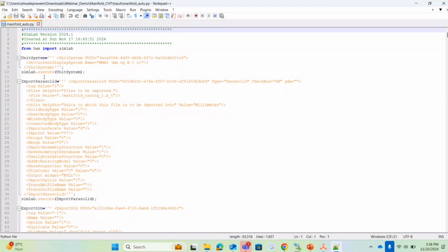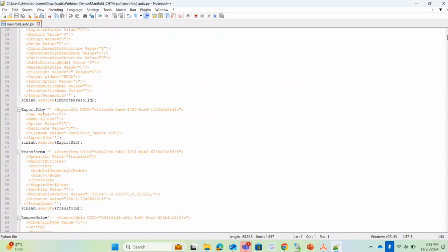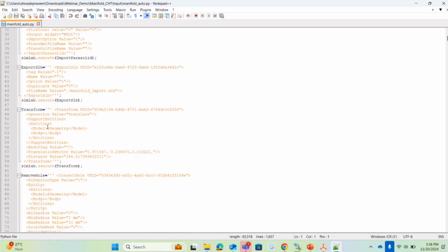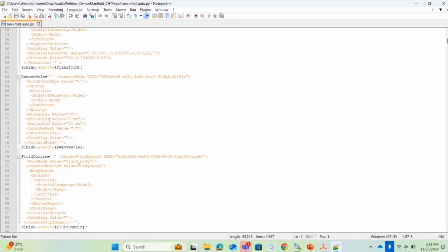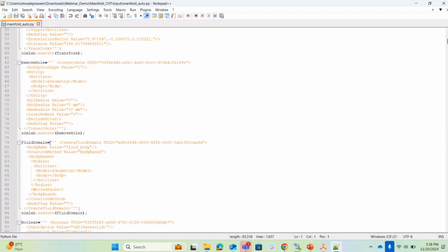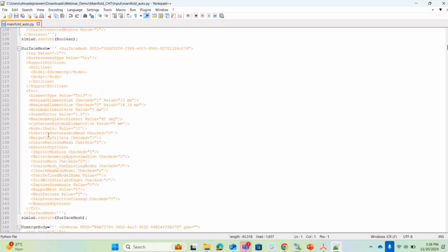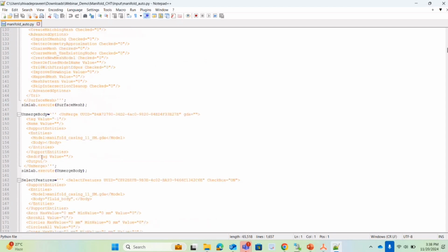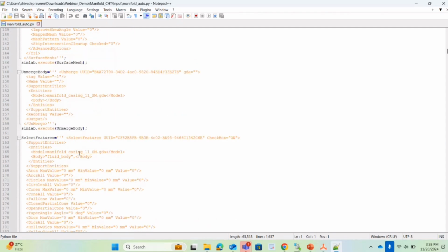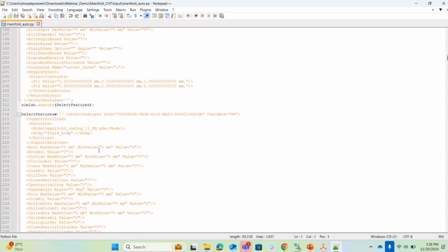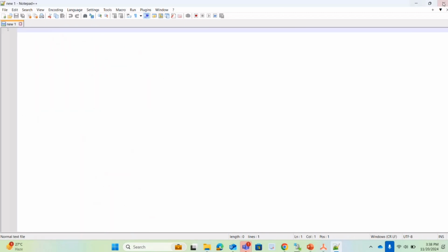Yeah, you can see it is importing a Parasolid. It will export and it will save. It will transform. It will remove holes. It will extract the fluid domain. It will do the Boolean operation, surface mesh, unmerge bodies, select features for grouping. So it does all the steps automatically one by one without the user interaction. So let's run this.